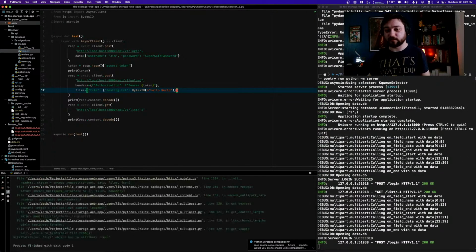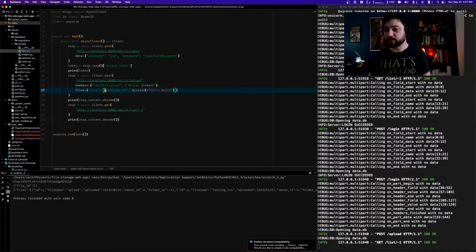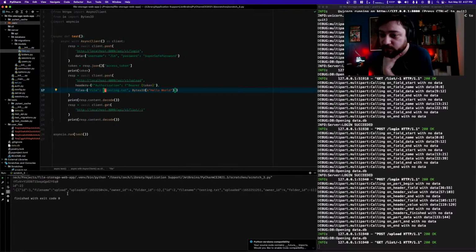That's already running, so we can just run this. It exploded. Dict object has no attribute read. Login succeeded, but we didn't do the upload because this failed. So it doesn't look like that worked. But if I do this, it uploaded it. Now we have a file ID 1 with the name upload, and a file ID 2 with the file name testing.txt. Nice. And the path will be different for this.